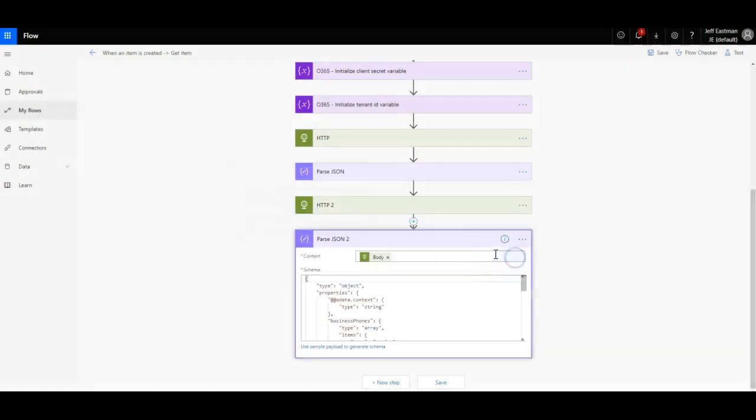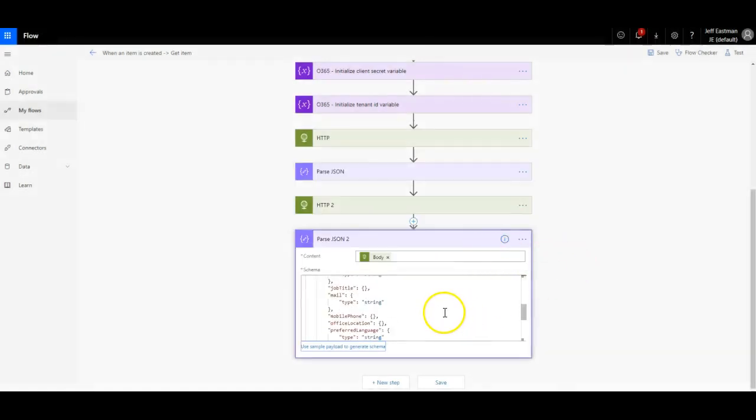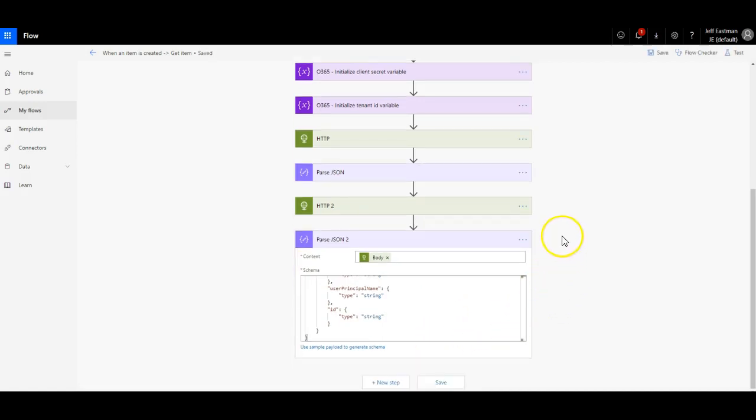I paste this in here, and we're going to save this. And now let's see what happens. Now, I'm pretty sure this is going to fail, and we're going to look at why, but this is another kind of trick to this thing here.